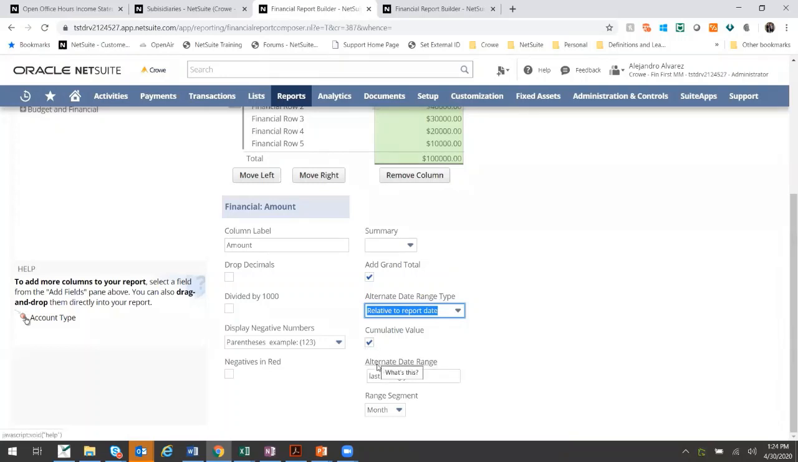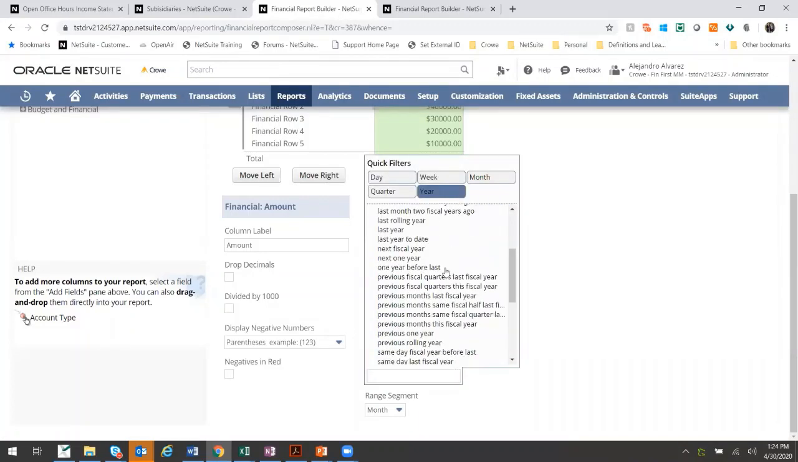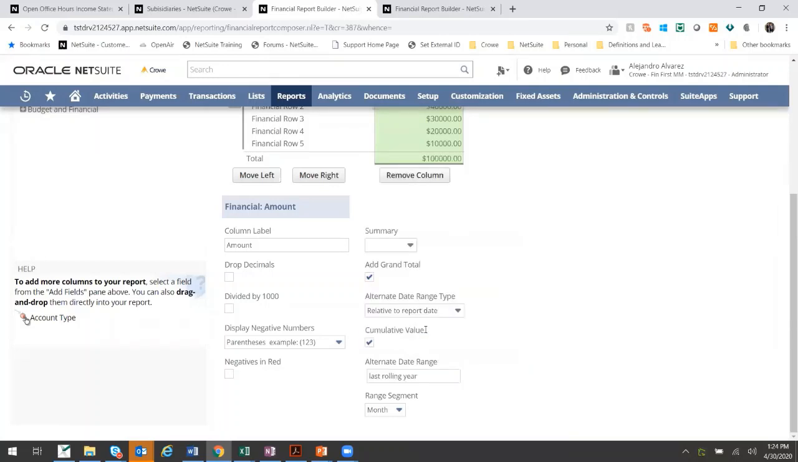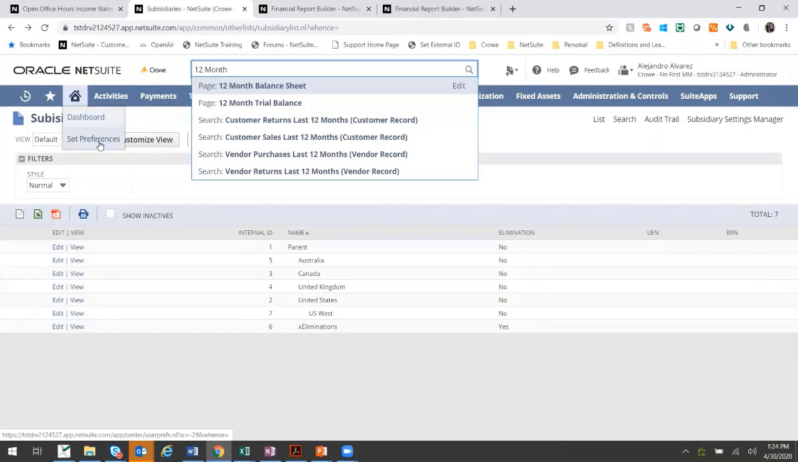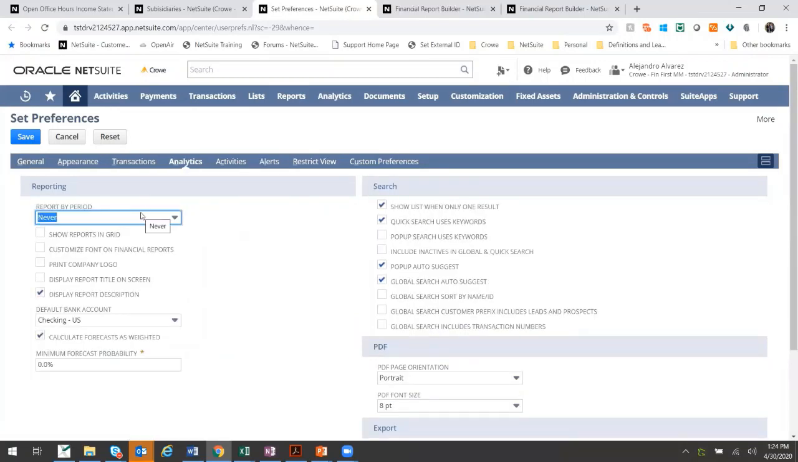And on the alternate date range, you select the last, if I go to year, I just selected last rolling year. This last rolling year option only shows up if I have my set preferences that I talked about before set to never. Don't necessarily ask me why, I did not design NetSuite, but that's the way it works. If you don't have this option, I'll show you how it looks different.